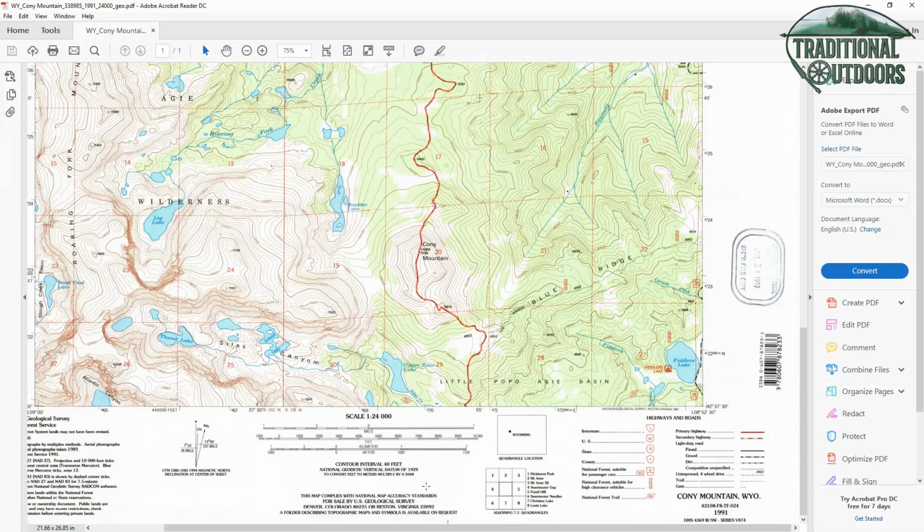The other big one, and this one doesn't show up, it's kind of small print, but the contour interval level is right here, and that's set to 40 foot. And what that means is each one of these lines you see represents a 40-foot change in elevation, whether up or down. So 40 foot up or 40 foot down. That's going to represent a line on this map.